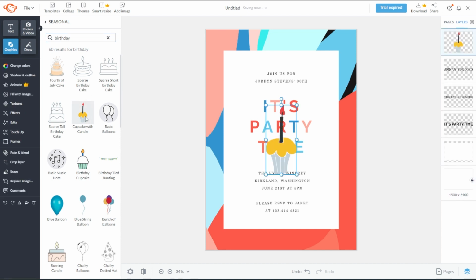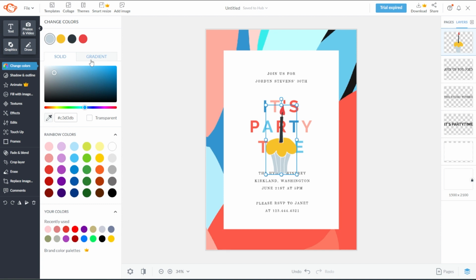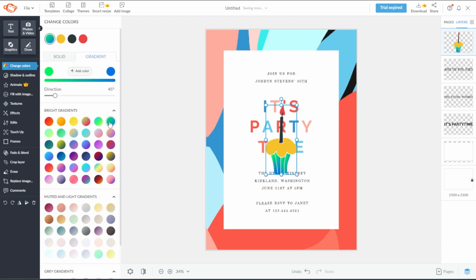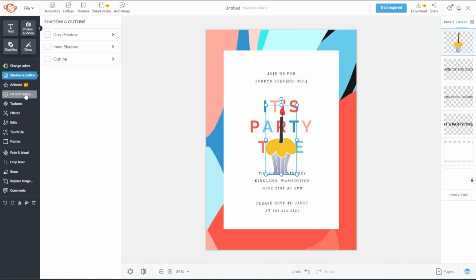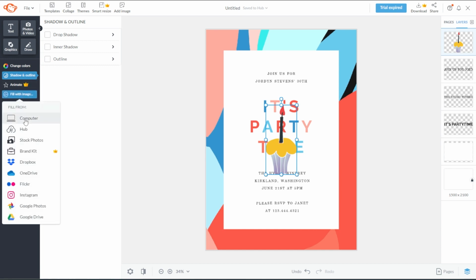To customize your graphics, simply select the graphics element that you wish to edit, and a new set of editing tools will appear in the sidebar. Here, you have the option to change the color of the element and even turn it into a gradient. You also have the option to add shadows and outline and fill your graphics element with an image.